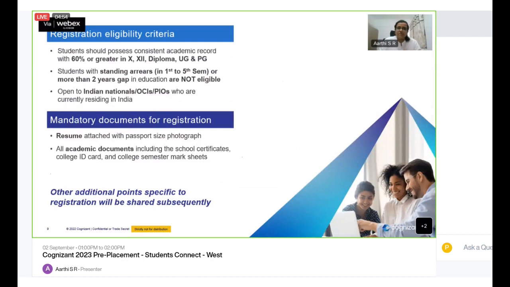So these are some of the registration eligibility criteria. Many students sometimes ask, I have 60% in 10th and 12th, but I have only 50% in diploma. Am I eligible?